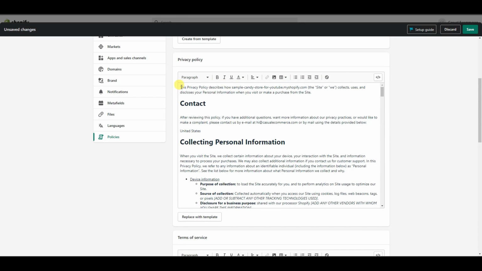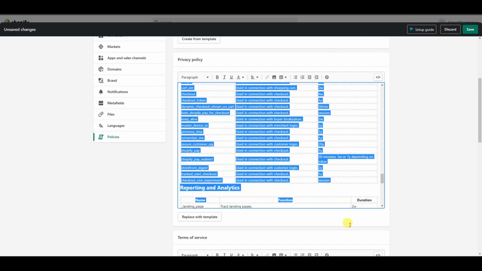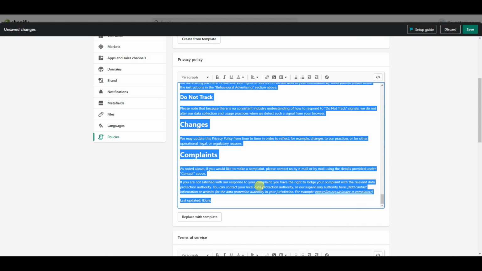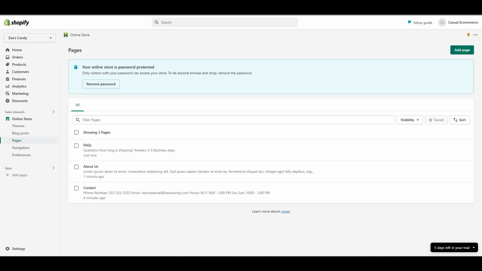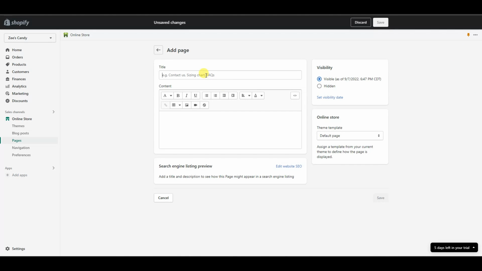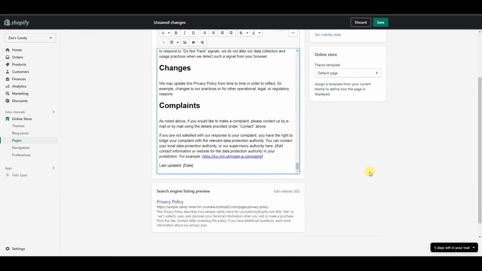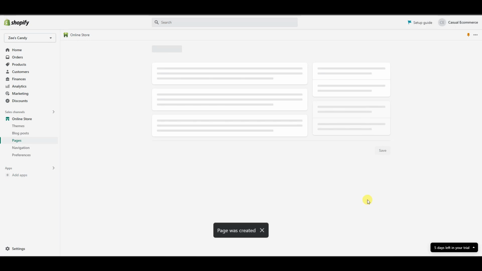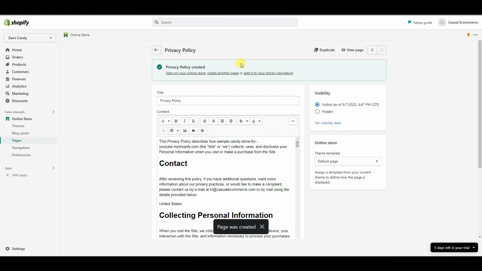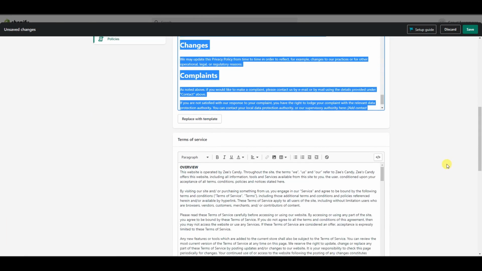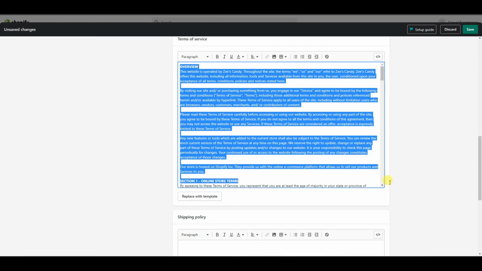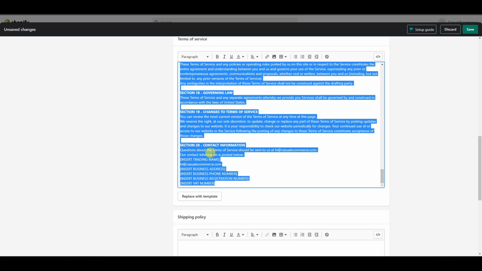And if we wanted to go ahead and copy all this, we could just copy this entire privacy policy, come over here to pages, add page, type in privacy policy, paste this in here, and save it. And just like that, we're done with the privacy policy. And we could go ahead, create another page, and do the same exact thing for the terms of service.